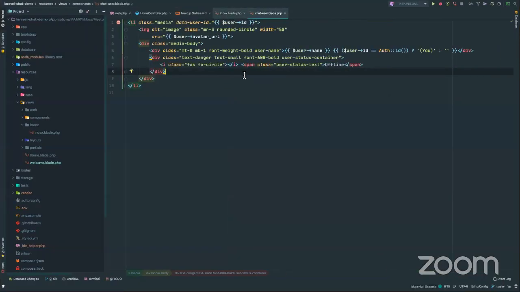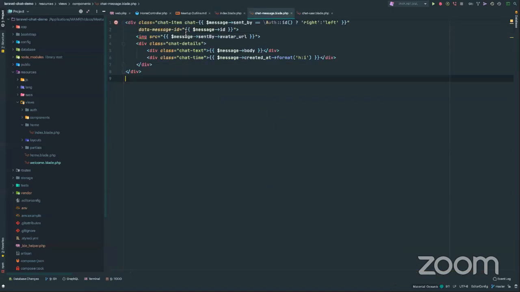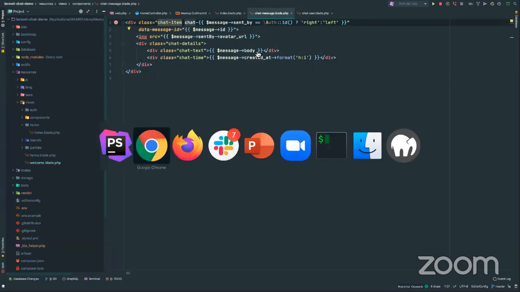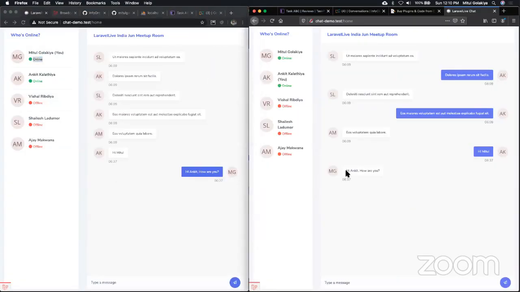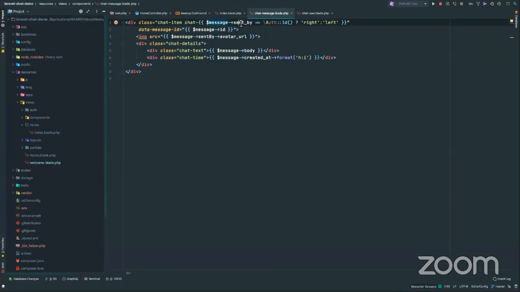Now let's move to our message component, which is the chat message component. Over here we have this kind of HTML where we are attaching a chat left or right class, because we want to see if I am the user who has sent this message, then I need to align it to the right, otherwise left. So what we are doing over here is, if the message sent by is the auth ID, then align it to the right, otherwise align it to the left. Pretty simple CSS. Then we have an image where we are calling the author URL of the sent by.